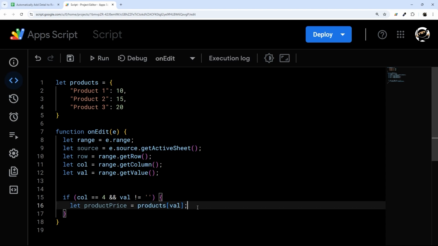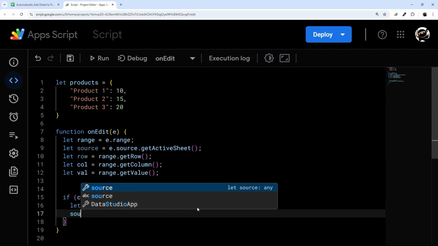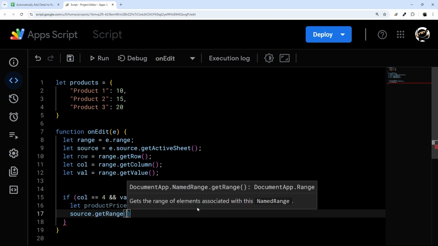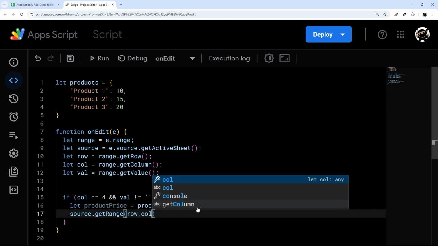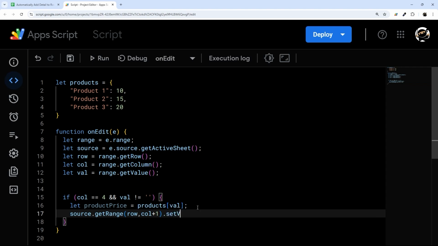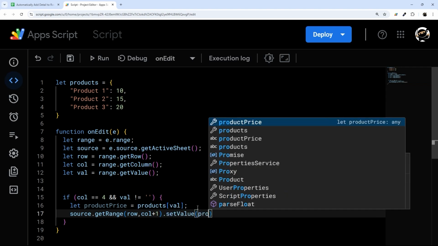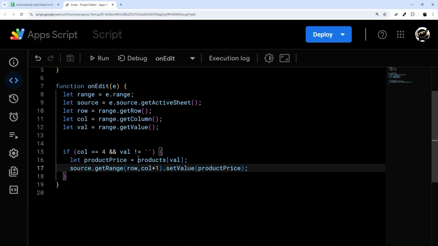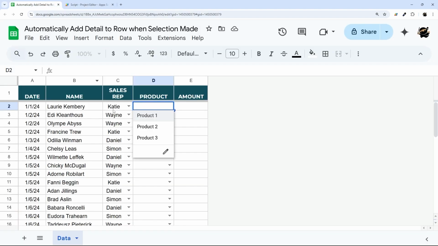And so now we have the product price, and so now we just need to set it in that next column. So we're going to do getRange, and we can do that row, and then we're going to do column plus 1, and then we're going to do setValue to that product price. So let's go ahead and check it out.